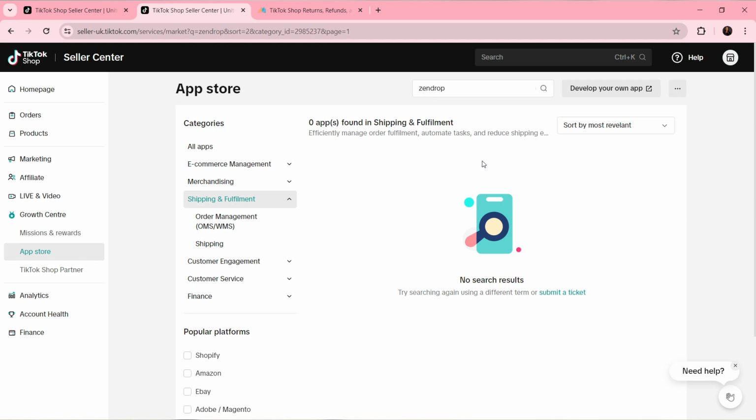So click on the website category, and in that website category, you're going to have to paste your Zendrop link into the website. So head over to your Zendrop account and get a link to your Zendrop account and paste it in websites right there in your TikTok profile.